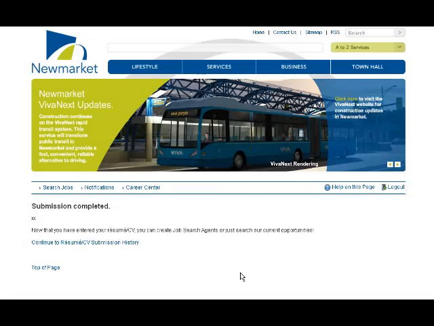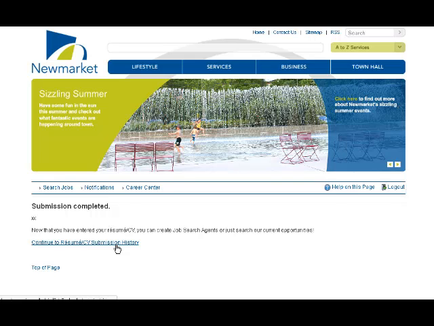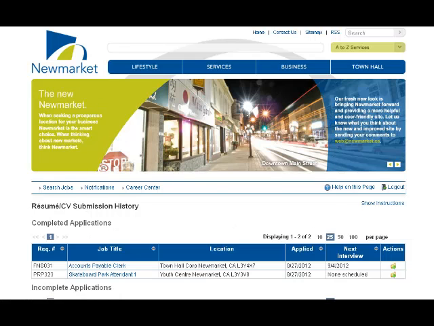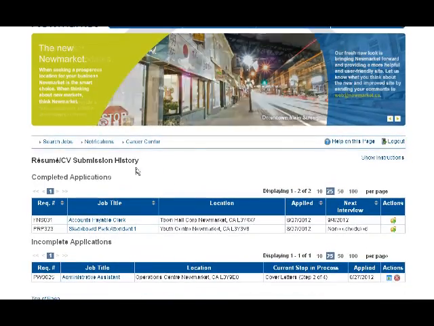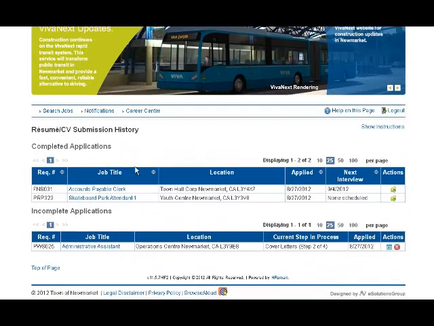Once I've completed my application, I will receive my success message and am brought to a new page. On this page, I have a direct link to continue to preview my resume CV submission history. So let's click on that link. I'm now brought to my resume CV submission history page, where I'm going to be able to view information about completed applications as well as incomplete applications.